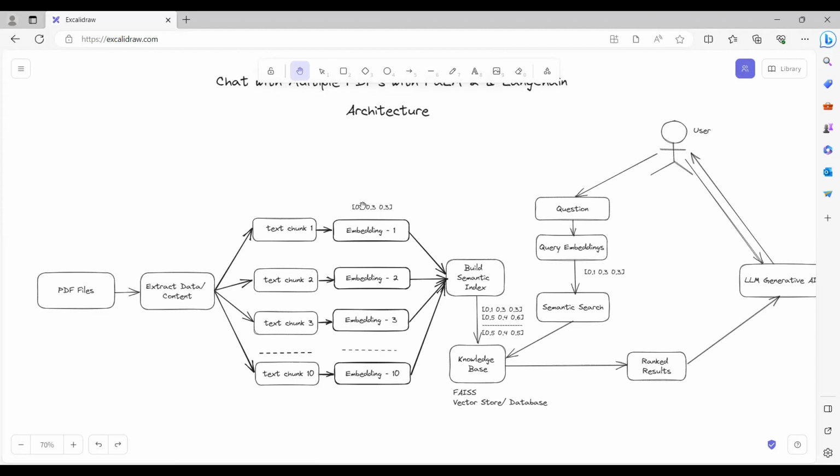So if we have 100 text chunks, then we will have 100 embeddings. We will create embeddings for each of the text chunks, and embeddings are basically vectors. This is the form of embeddings we have: embeddings are basically floating point numbers, like 0.1, 0.3, 0.3.